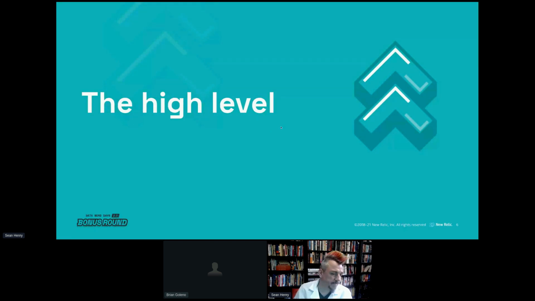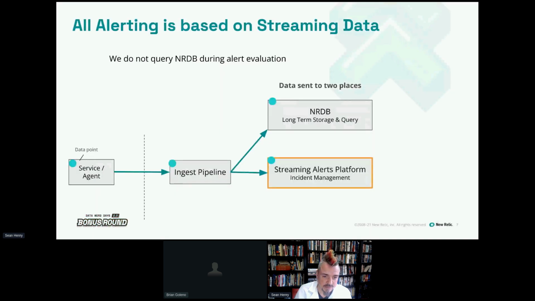All right, so I'd like to take a look at the high level to let you know how this new streaming alert platform works. Keep in mind that we're talking about NRQL alert conditions here because they're usable for every purpose. What does the streaming alert platform mean? Basically, we've got a source of data that could be your agent, a cloud integration service, or a third party like Prometheus or Nagios. It doesn't matter. The data is coming in through our ingest pipeline.